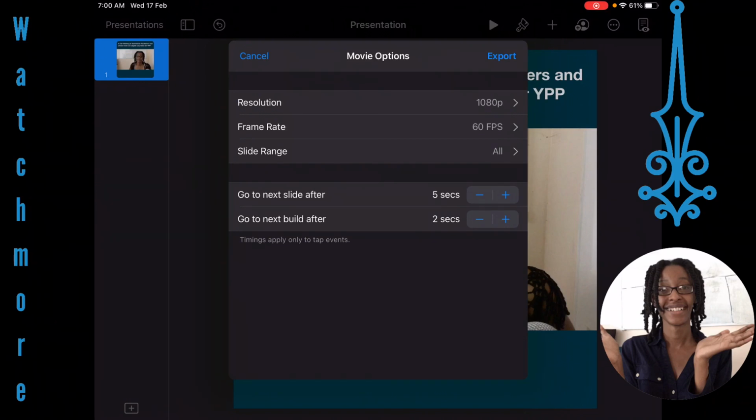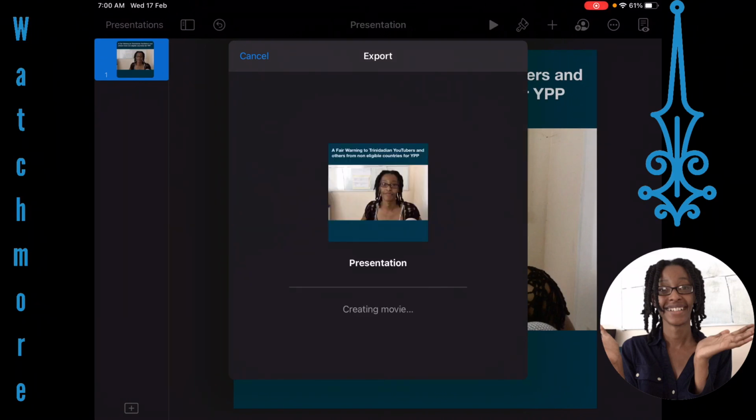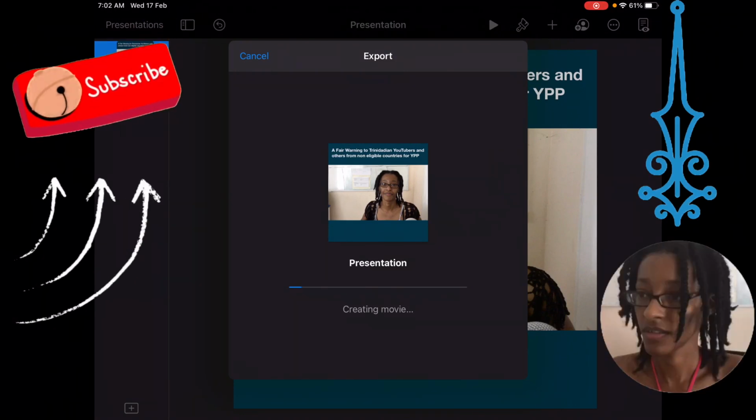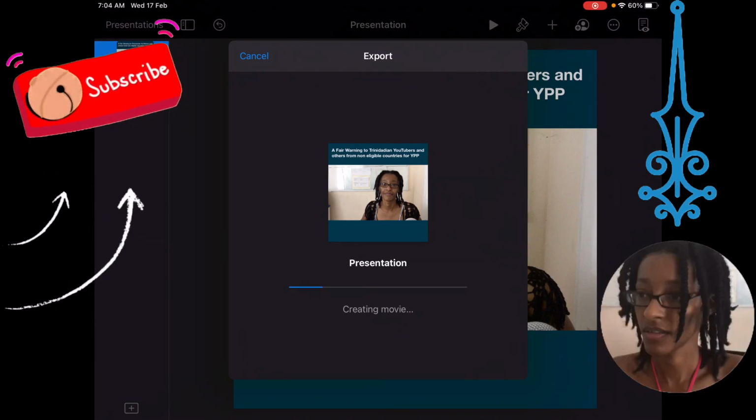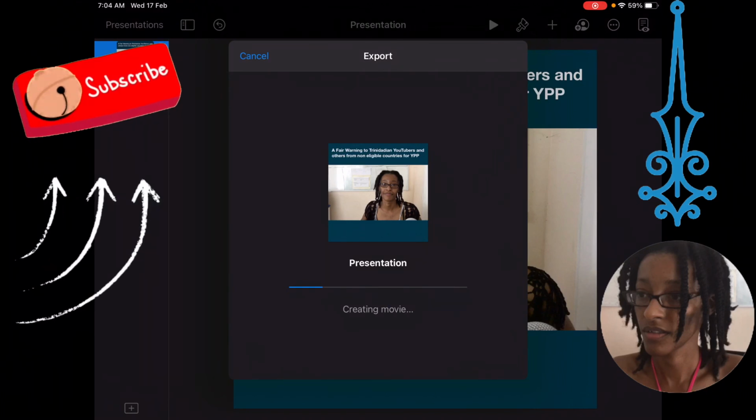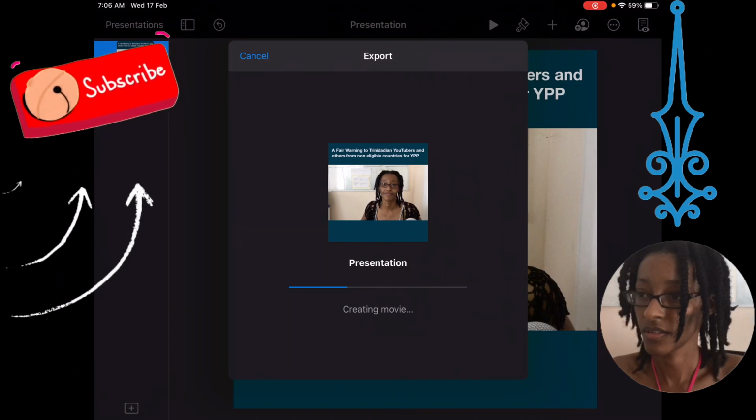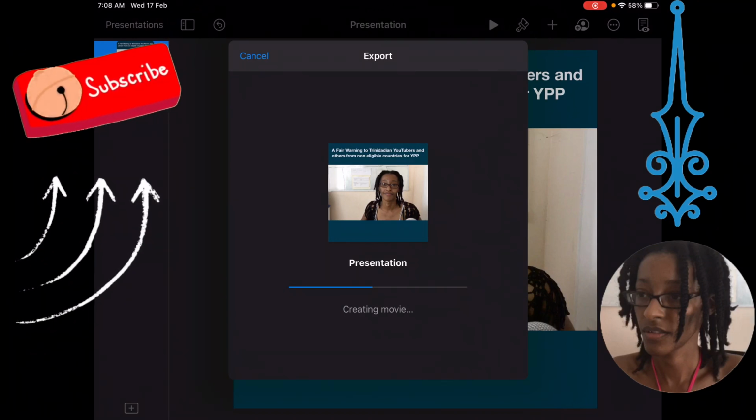So if you want to make vertical videos, say for Instagram or TikTok, you can just use the custom slide size and change it to the vertical orientation, which is just the reverse of the landscape orientation within Keynote, and there you go.